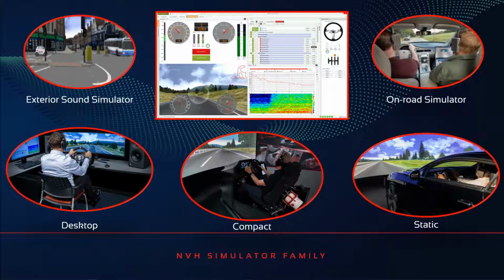The NVH Simulator software has been expanded and updated with many new capabilities for supporting multi-channel vibration output and monitoring, and for easy data management of multi-channel vibration and sound data.